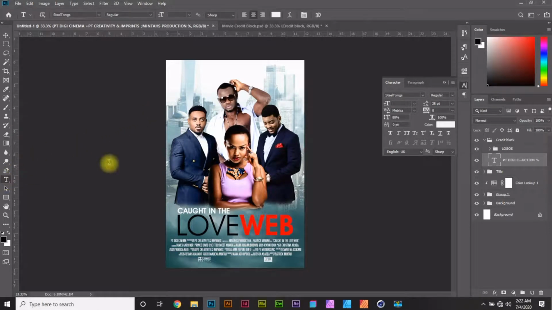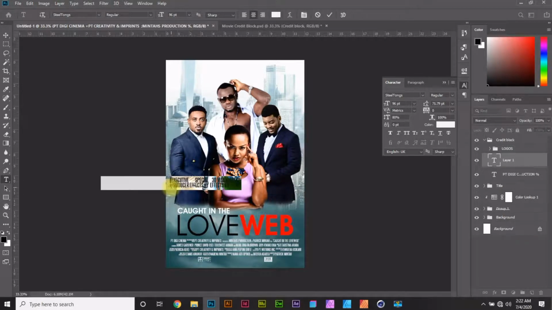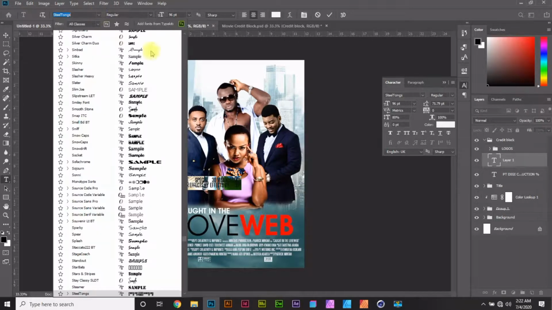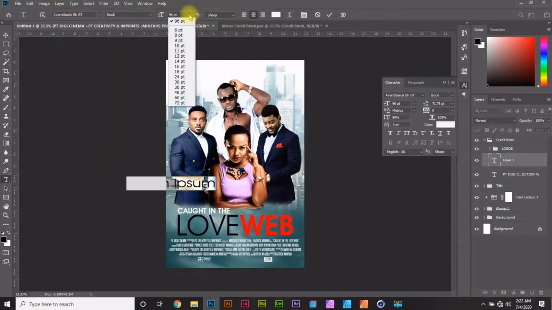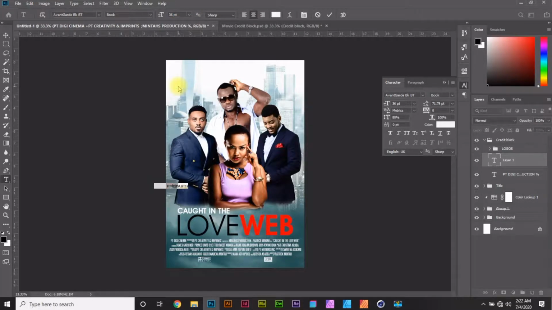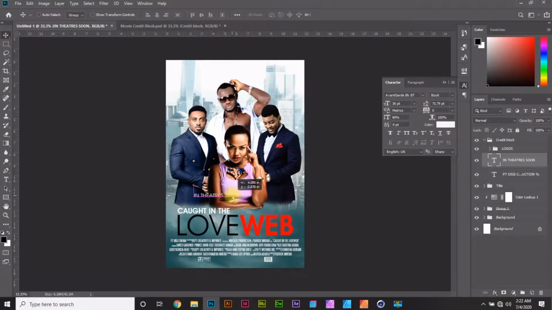In some posters you see something like in studio soon, or in theaters soon, or Netflix, or all those things. So I'm going to add something like that. I'll change the font to Avant Garde, and I think about 36 is okay. So I'll type in theaters soon. Good. And move it down. I think that is it. I will set the height to 100%. I think that is it.